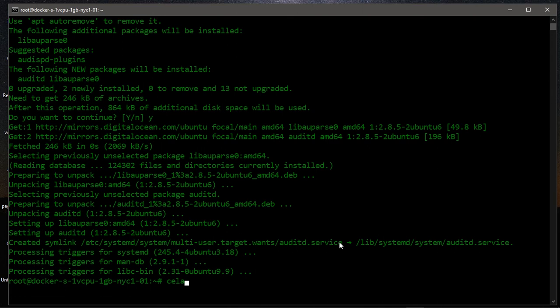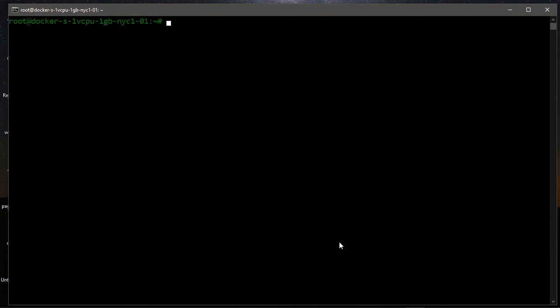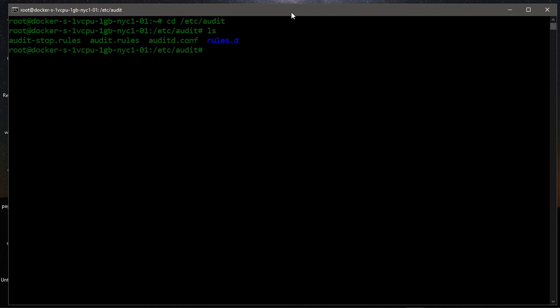Okay, now that audit is installed, let's check the directory by going to /etc/audit. Let's check what is inside there. As we can see, there are 3 files and 1 directory.